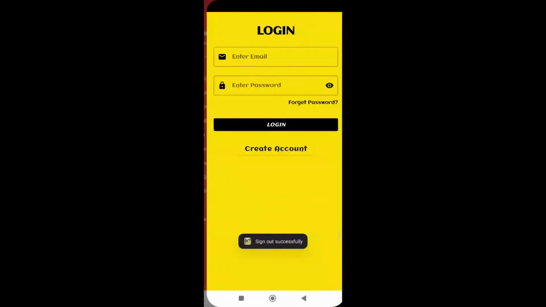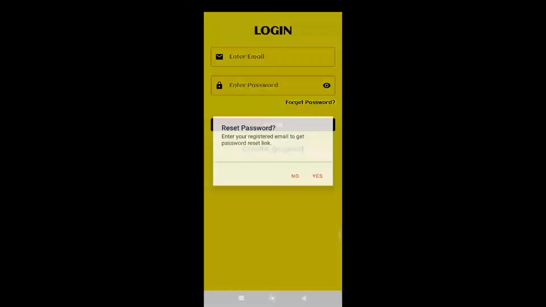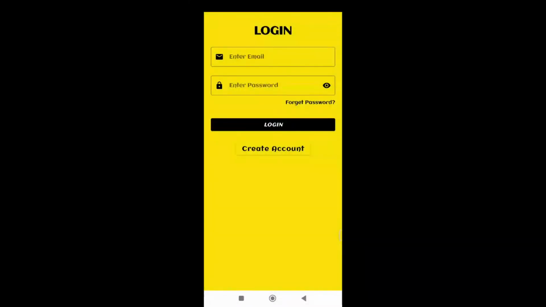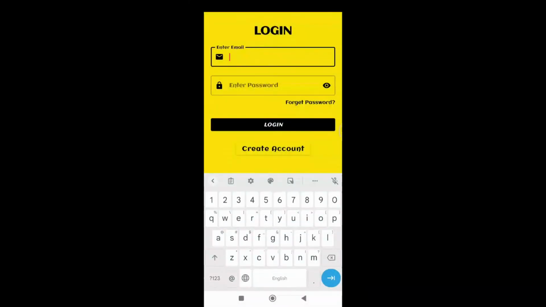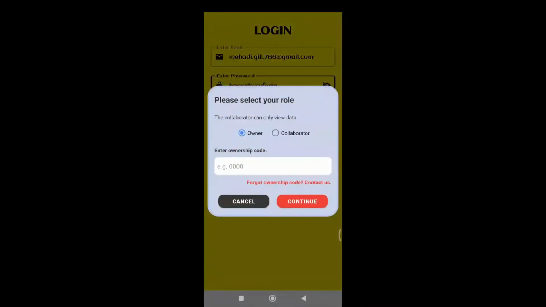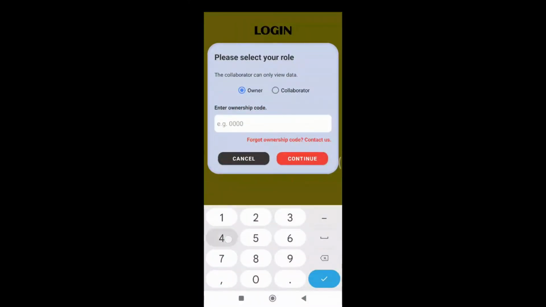And if you forget your password, then you will click here, you will enter your email, and you will get the password on your email. And now I am entering as an owner.